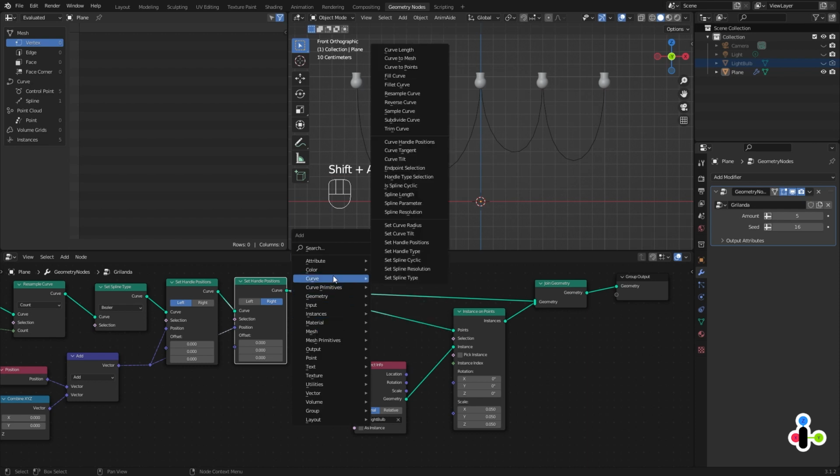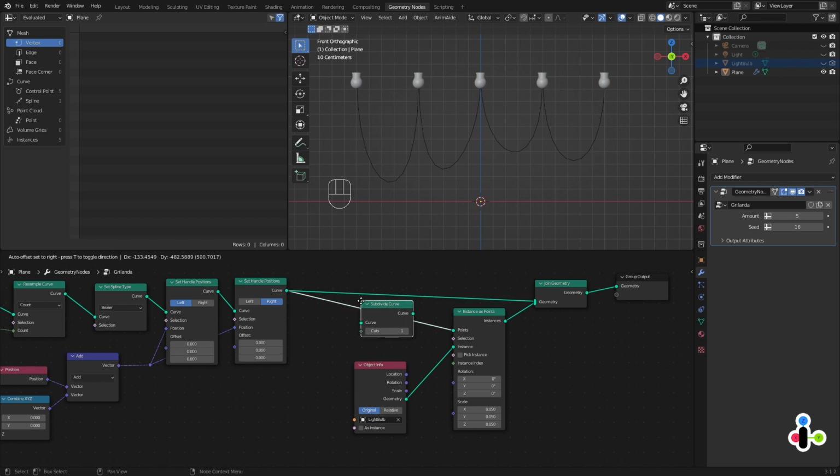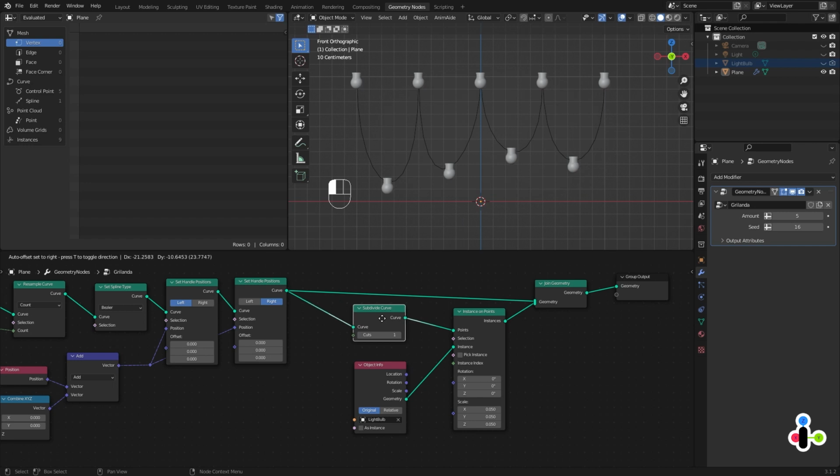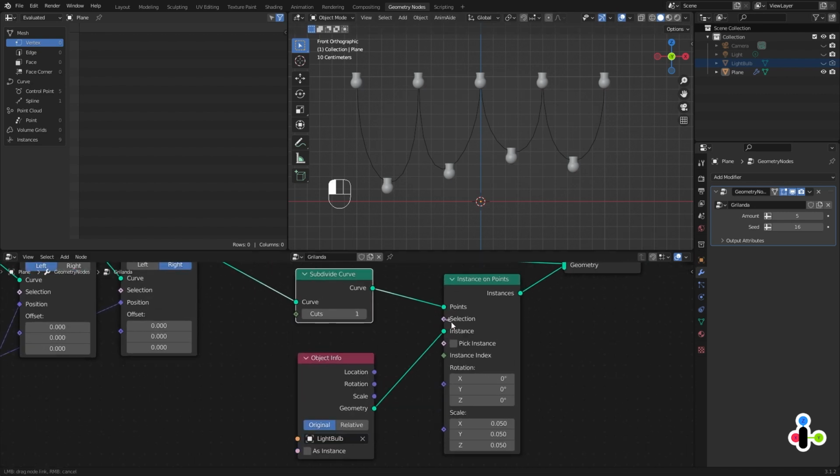To add more points on a curve, we can simply subdivide the curve and have more cuts. Okay, each line cut once more, and once more, and once more, and so on. Okay, so we have a lot of light bulbs and we can control the amount that we have, but I don't like the lights that are up here, because on the hanging point there should not be a light. And in order to deselect or select only the points that I want to instance on, I have the selection slot right here.